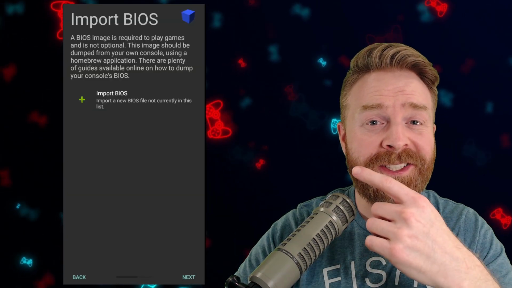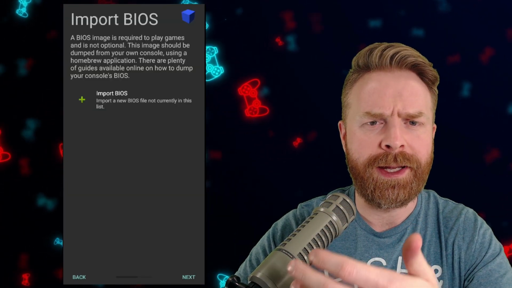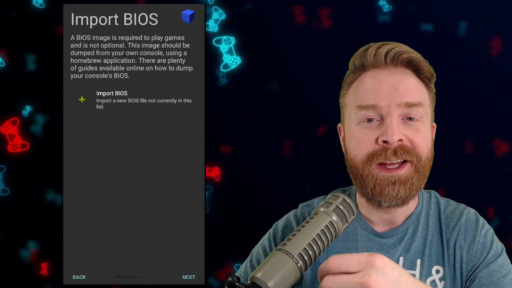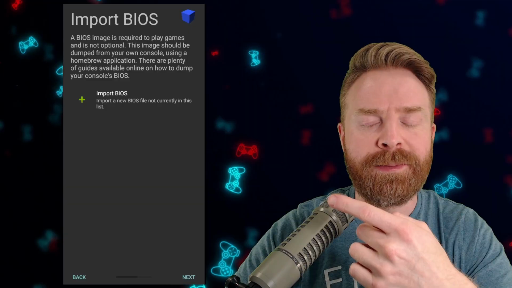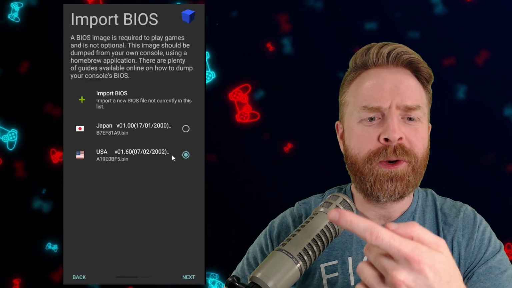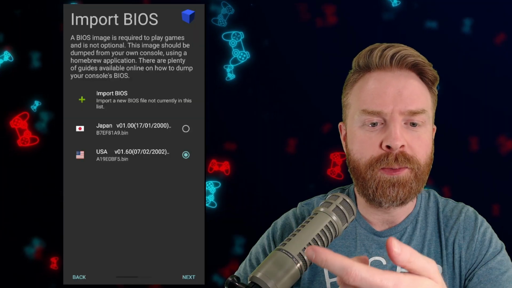This next page here is extremely important. It's where you import your BIOS file. If you don't do this, you can't play any PS2 game. So you will need to put your own BIOS file on your own phone here and then select the import BIOS button. For this video, I imported two different BIOS files and I'm going to be using USA version 01.60.